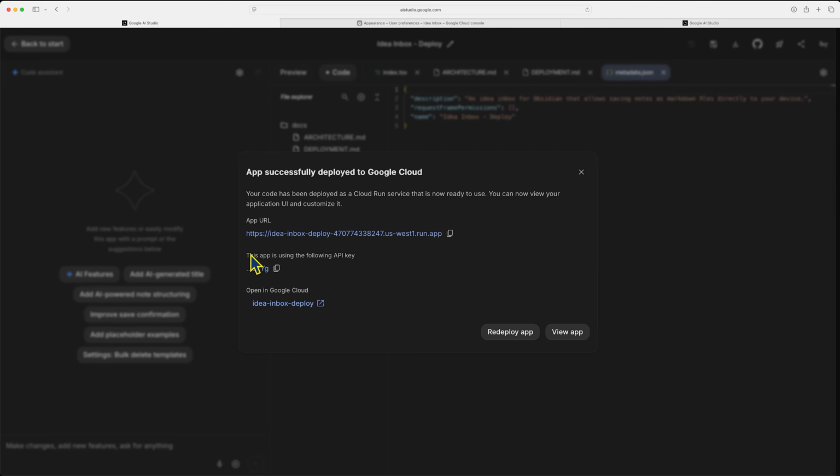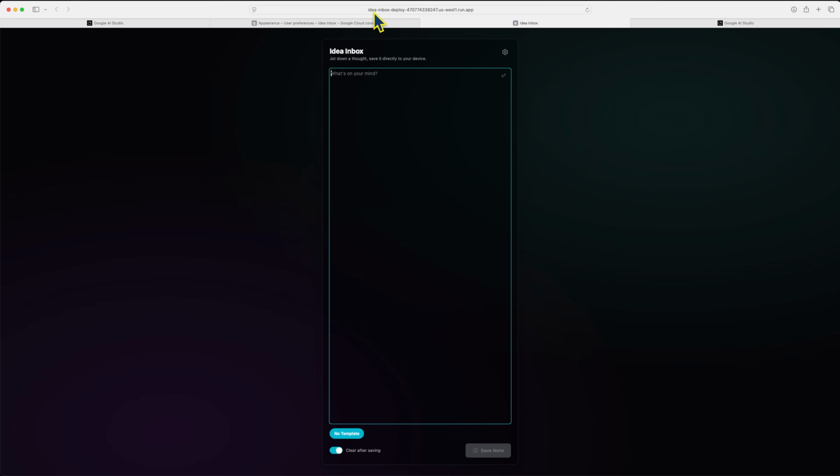So you can see here that the app is using the API key, and most importantly, the whole reason that we're here is we got this URL, Idea Inbox Deploy, and this long string. So if I click on this, I get taken to my app, and I have this URL that I can share. That's pretty cool. So now this app is a fully functioning app that I can share with people.